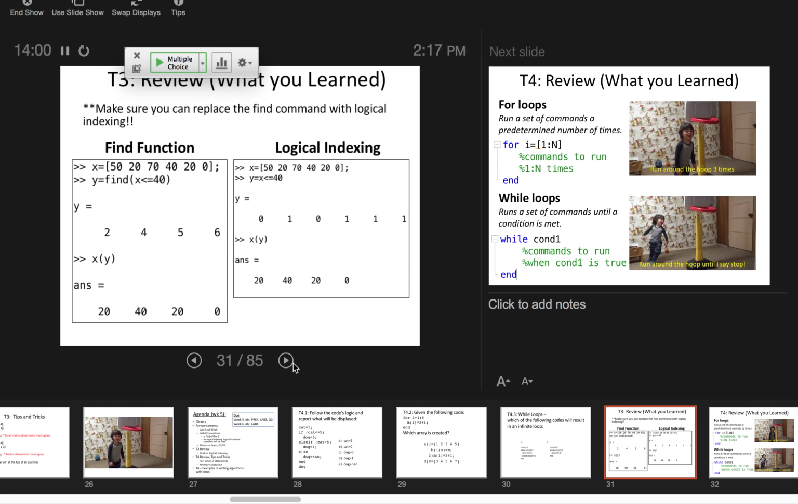So here's an example. If you're trying to find the elements of the X array that are less than or equal to 40, you can use the find command, and the find command will give you the indices where that condition is true. And then if you plug those indices back into the original X, it'll show you the values associated with those indices. So we've been doing that a lot in our assignments. But using logical indexing, you can do the same thing.